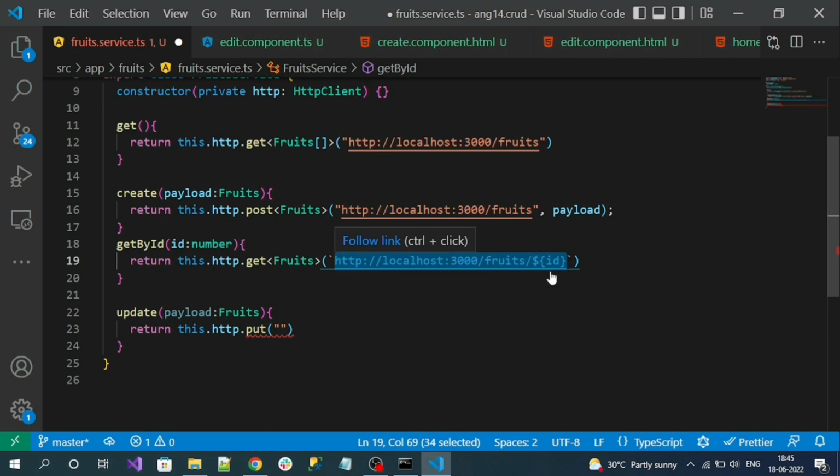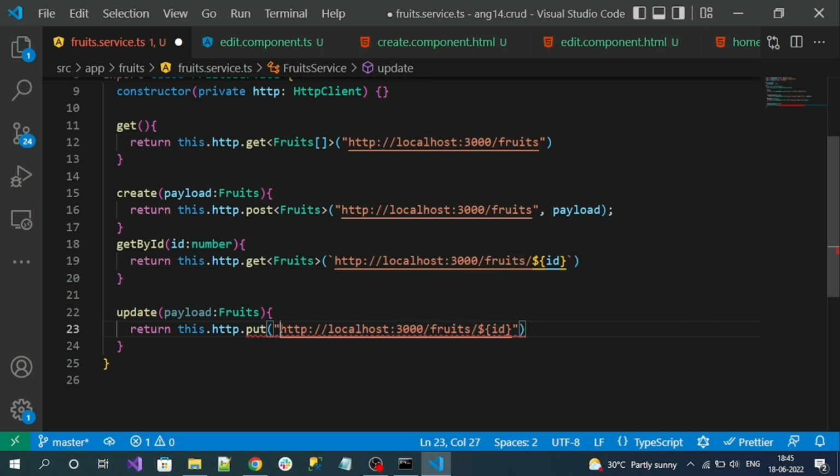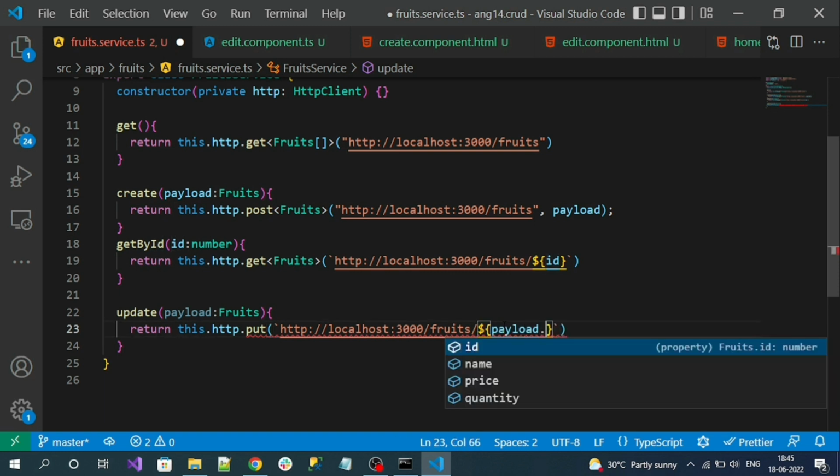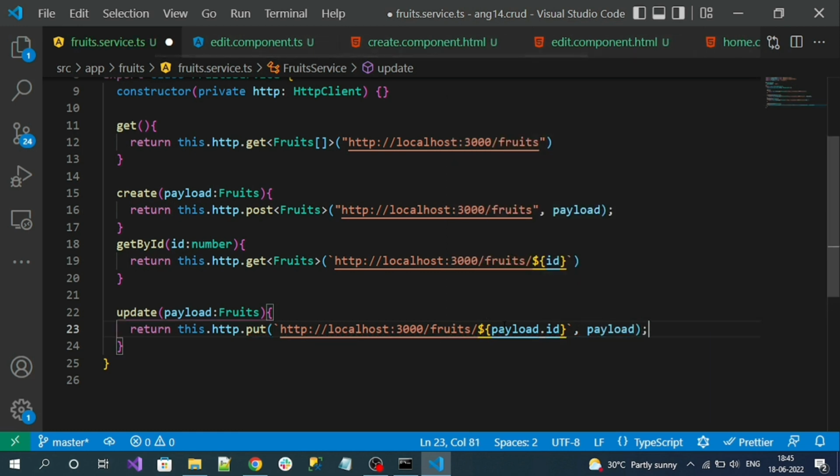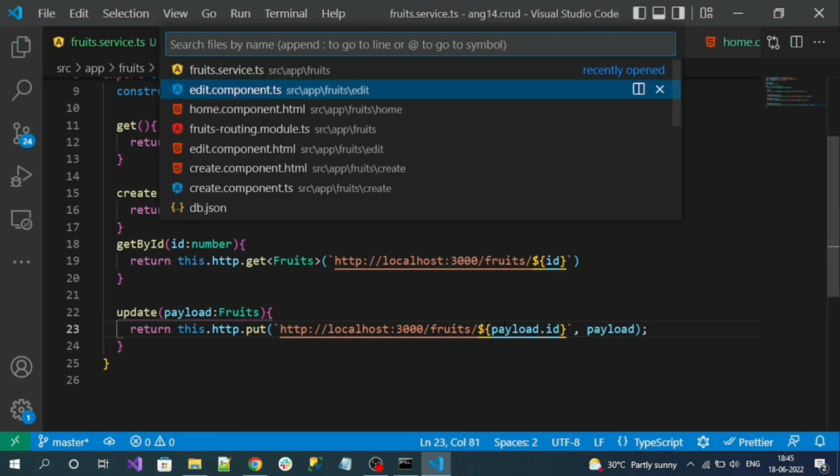You can check the JSON server documentation while updating the API. These values depend upon the way they implement their URL. Some people may implement it in a different way, but this is the standard way of implementing. So it should be backticks, and the ID value I can get from payload.id. And next I need to pass the payload also, to update it. So this is the API call I want to invoke from my edit component.